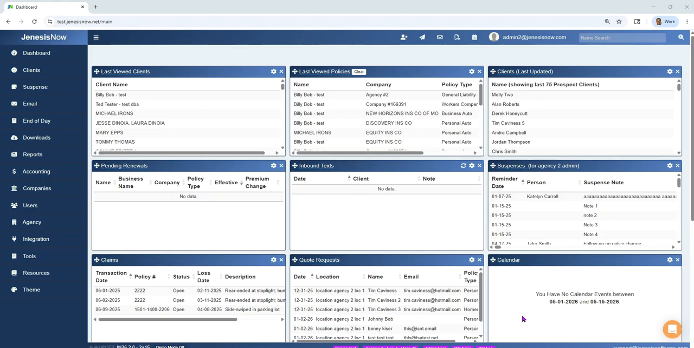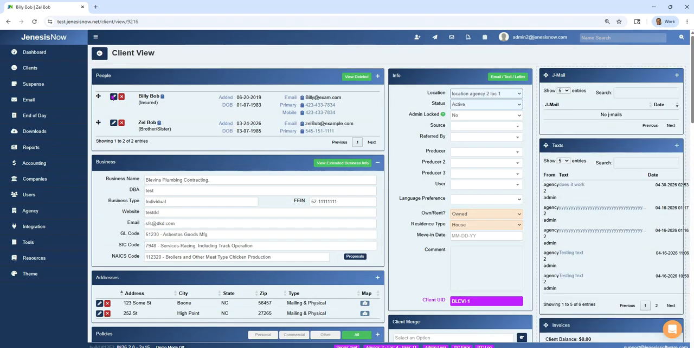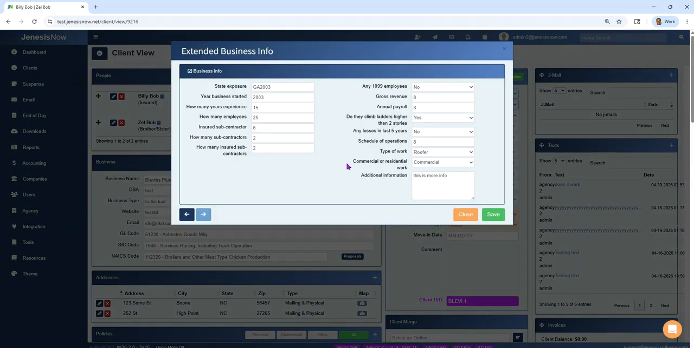Let's take a look. From inside my Jenesis software, I will select a client, clicking on Billy Bob. And once inside Billy Bob, you will notice on the business section over to the right, the extended business info. If I click there, you will now notice that on the left-hand side at the bottom corner, there are arrows.